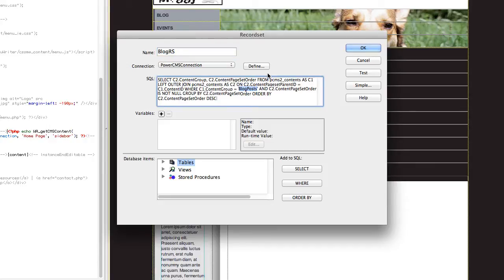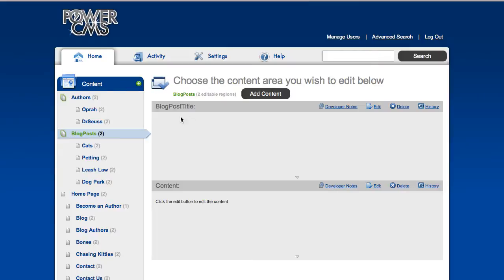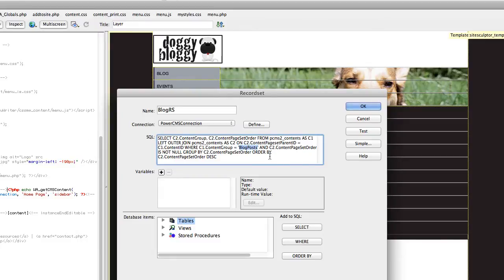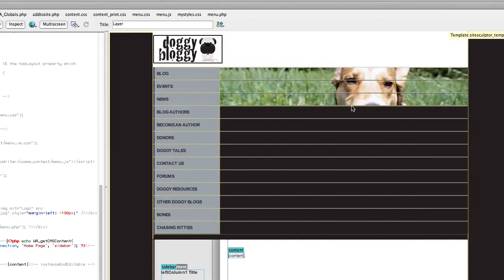The only thing you'll need to change in the SQL is between the single quotes right here. You're going to want to put in your template name that you set up in the CMS. Right here, mine is blog posts. Whatever you named your template is what you're going to want to have in between these single quotes in the SQL. Go ahead and click OK.